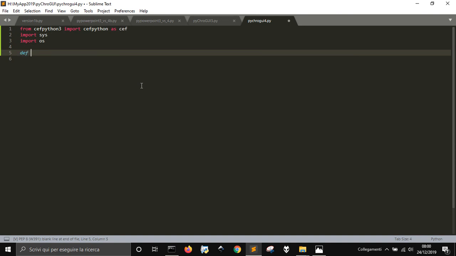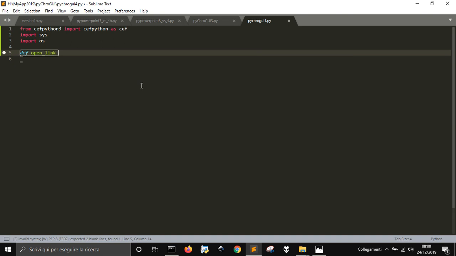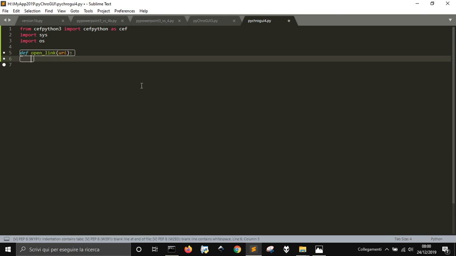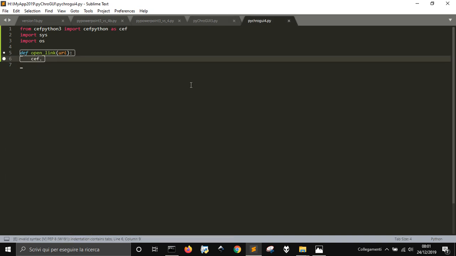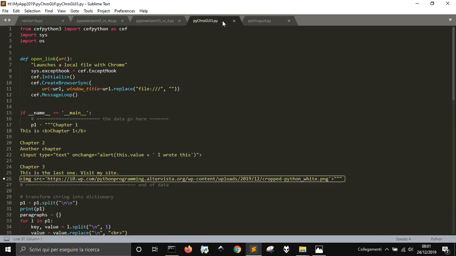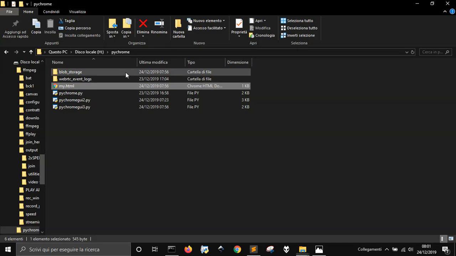Then you're going to define our open_link, passing the URL in here. We will open a local file, not a file on the internet, and we need also to use cef exception excepthook for debugging. So cef excepthook, like sys.excepthook.